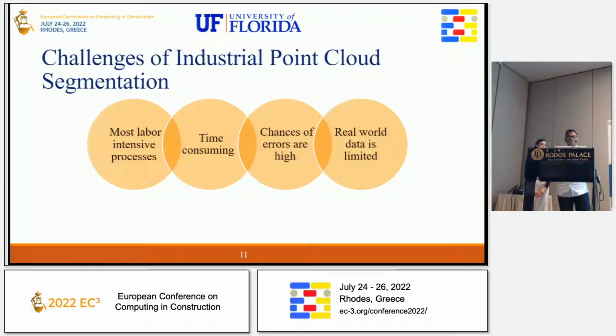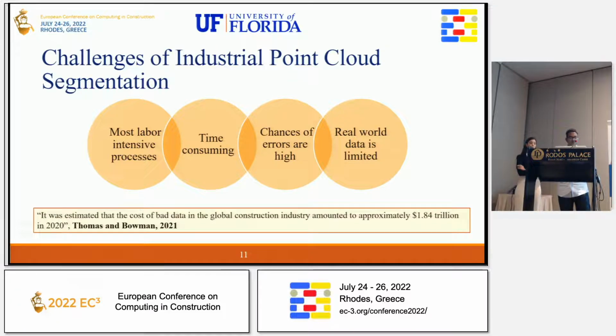It was the most labor intensive process to create the data. It's very time consuming, the chances of errors are very high as it is human made, and real world data is very limited. Also, statistics say that the cost of bad data amounted to $1.8 trillion in losses in 2020 in the construction industry. This is a very huge and serious problem. We need good, efficient data, and the process of generating data has to be very quick so that we can use these point clouds in AI modeling and further segmentation, and solve all the problems we discussed.